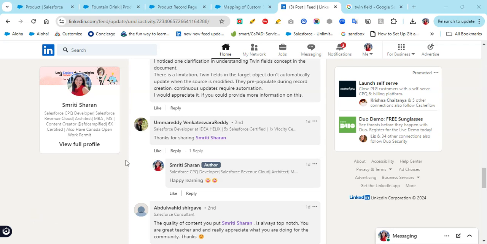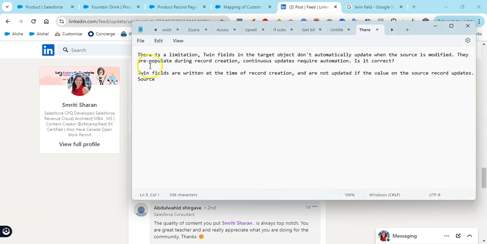So we got the question that there is a limitation. Twin fields in the target object don't automatically update when the source is modified. They pre-populate during record creation. Continuous updates require automation. So what it means is that there is a limitation: if we have the target object, it doesn't automatically update. Only on record creation can we do it.